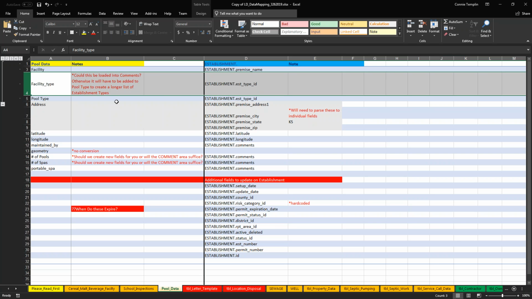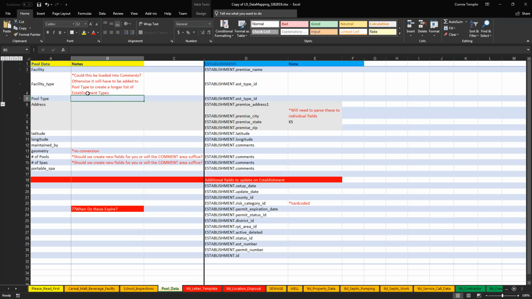So we can create different establishment types. Most likely, Connie, bring up the database for this. You have access to it, or John's in it right now. I'll bring it up. Hang on one second. I can't remember what that structure was. So we're saying the pool type will be the establishment type. The pool type would be indoor or outdoor. Facility type would be like a hotel, motel, or HOA, public pool.